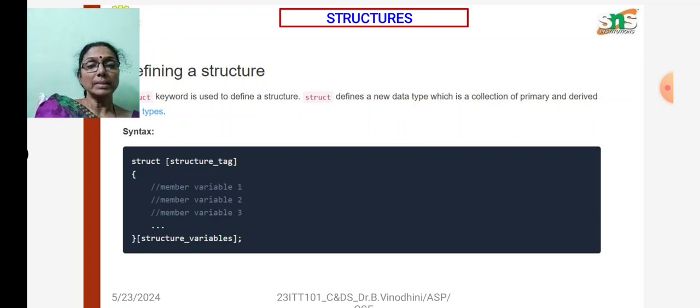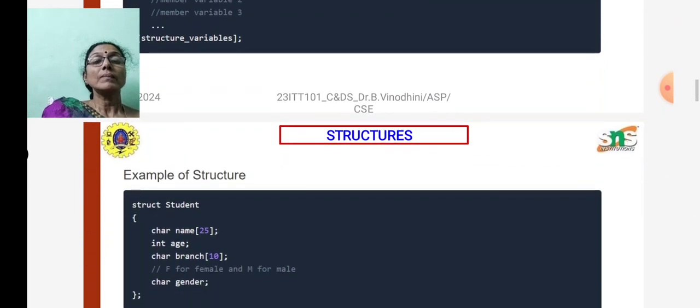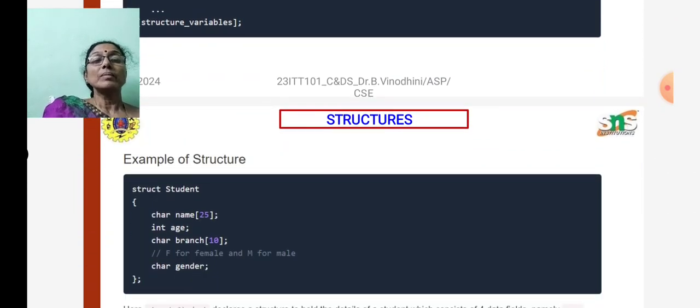So: the keyword struct, then space, structure tag, then open brace, the set of different types of variables, and close the braces with the structure variable followed by the semicolon. This is an example of the previous syntax. The struct tag is student. That student should contain the records of the students: the name of the student, the age, the branch of the student, and the gender. These are all the elements defined in the student record.